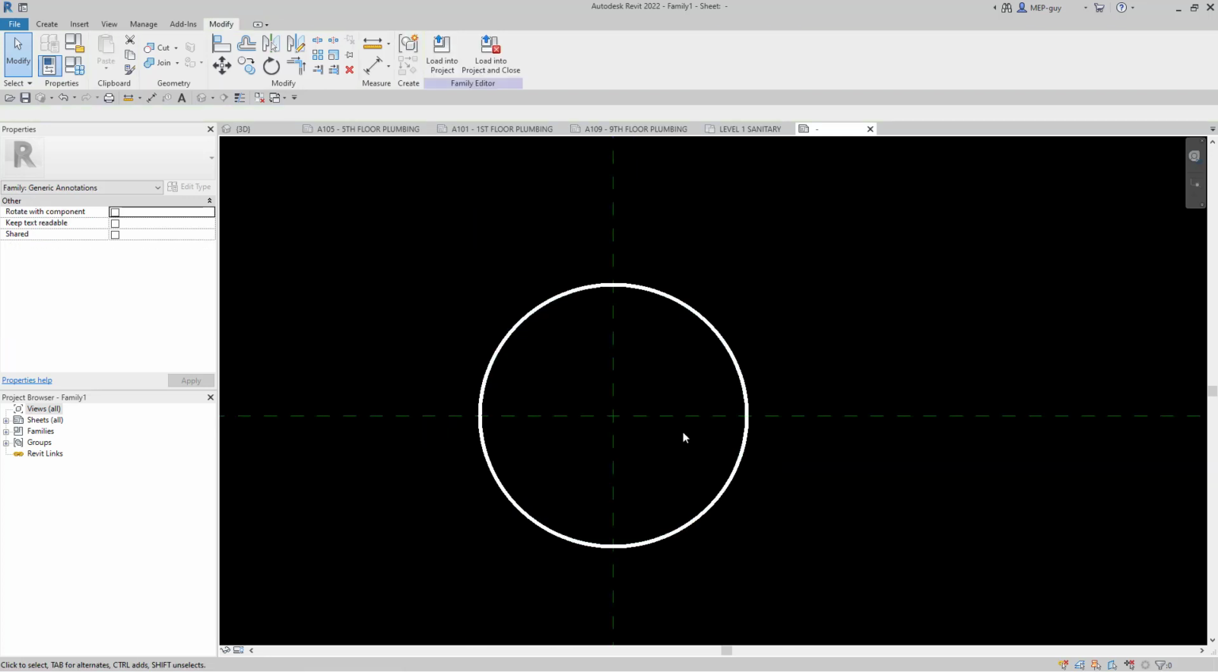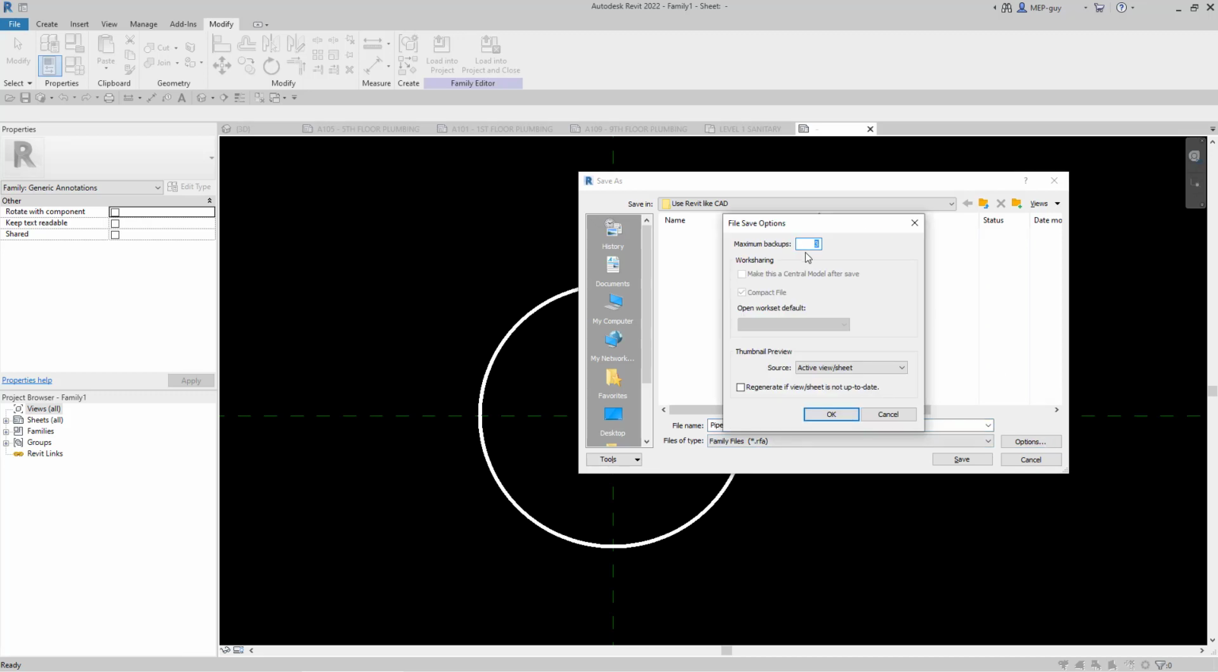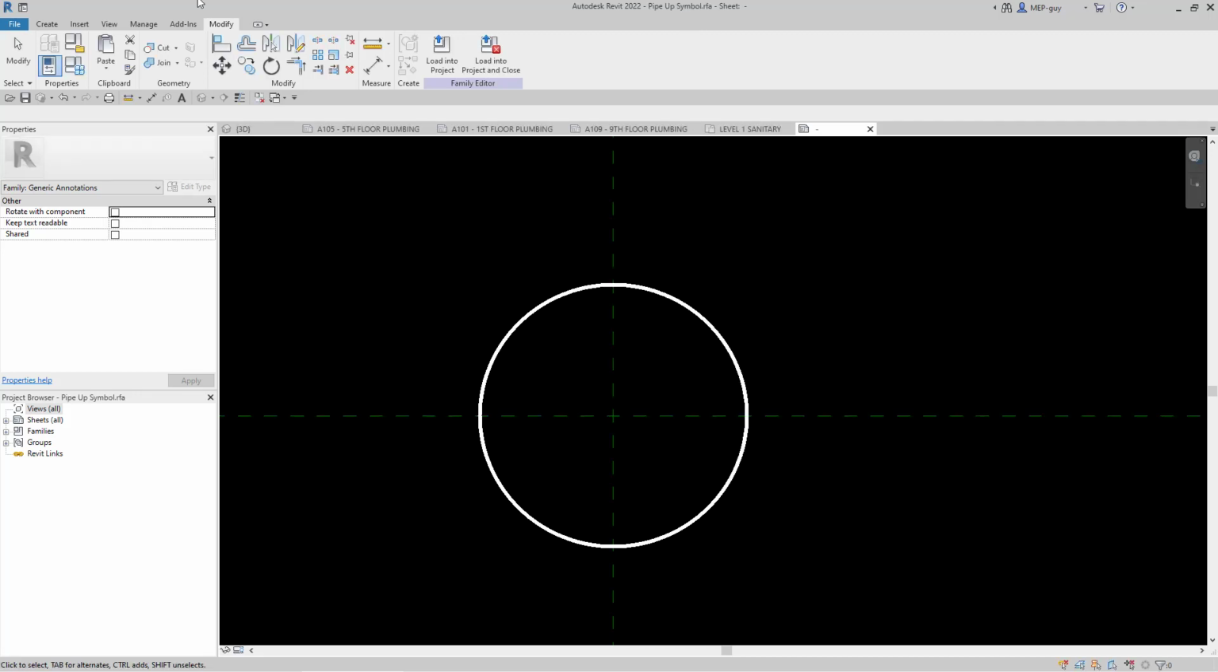And the whole thing should be 1/8 of an inch. So we're going to save this and we're going to load it into the project. So I'm going to go File, Save. We're going to save it as pipe up symbol. For options, we're just going to use one backup. Hit OK, hit Save. And that named it, and that's why I saved it. So we're going to load it into the project and close.